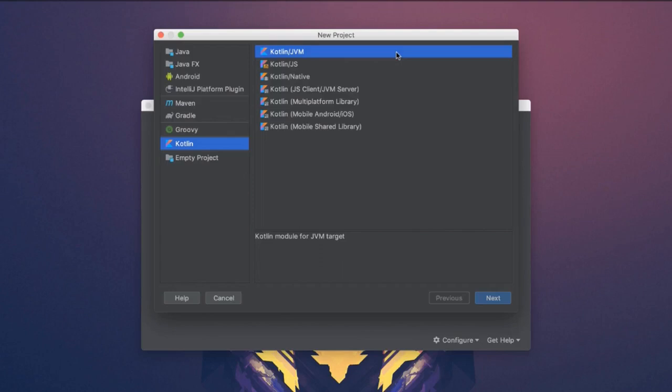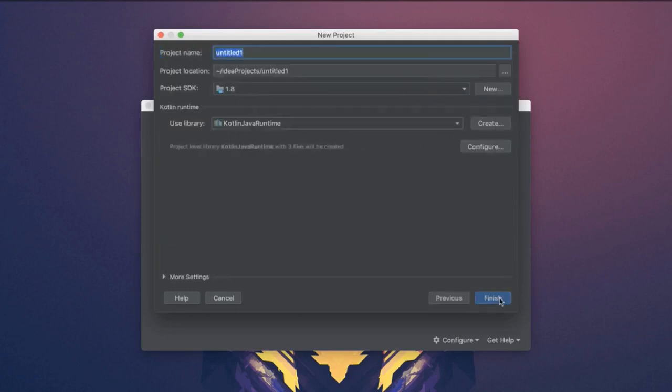So this would be sort of a standard just Kotlin project that could target the JVM, nothing else added to it. Other examples would be Kotlin module for a JavaScript target, or a Kotlin native target, or an Android or iOS mobile target. So all of those are interesting, but more advanced. For this, we want to just stick with the basics. So we will make sure that we have selected Kotlin module for JVM target and go ahead and hit Next.